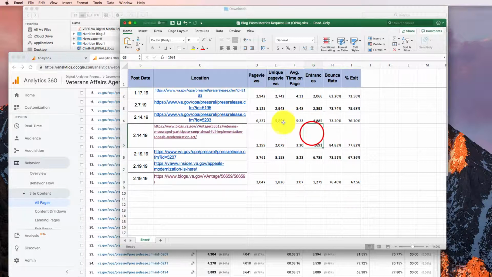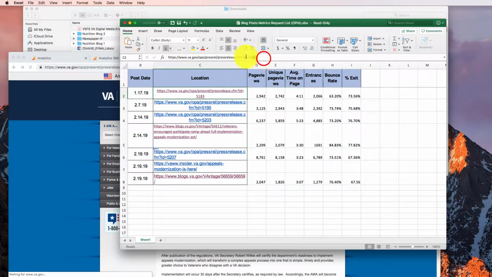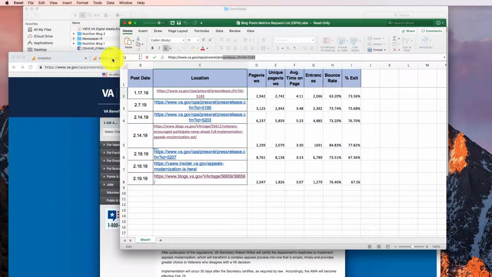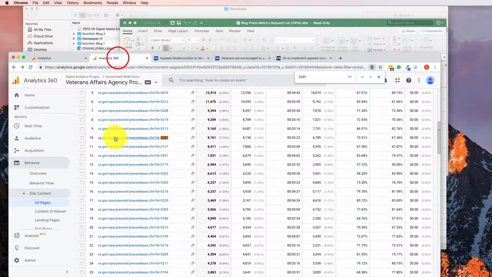And that's how you get data out of Google Analytics for a specific post. You just basically take a piece of the hyperlink, typically, and you'll search for it in that little search box like I showed you. And if you can't get any results, then try a smaller piece, maybe something specific, or in this case I used PressRel, and that worked, like PressRel or press release. For some reason the .cfm ID equals whatever didn't work. So I had to shorten it down to press release.